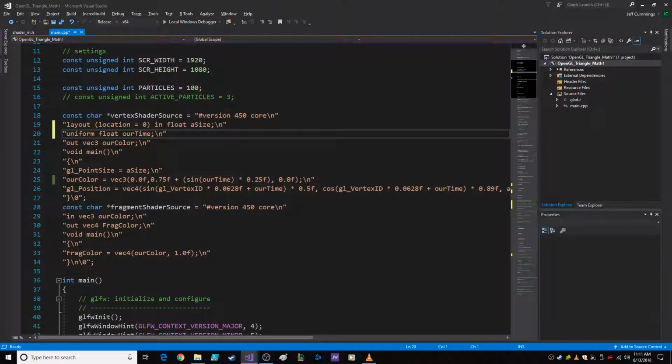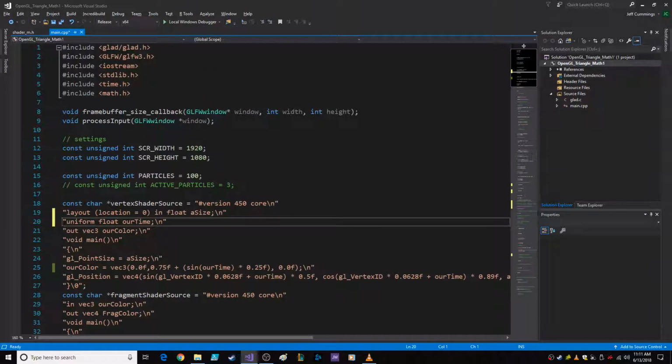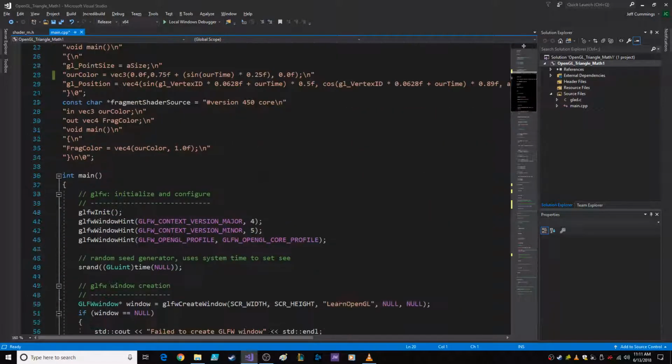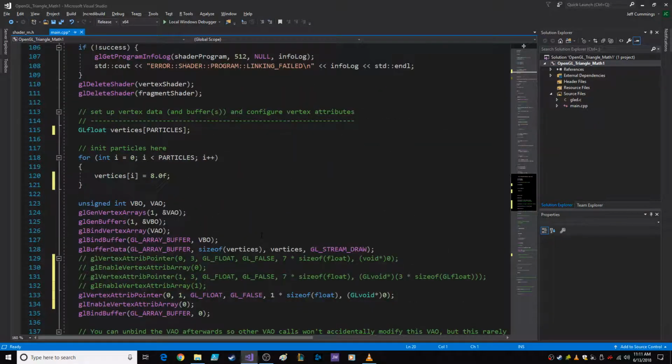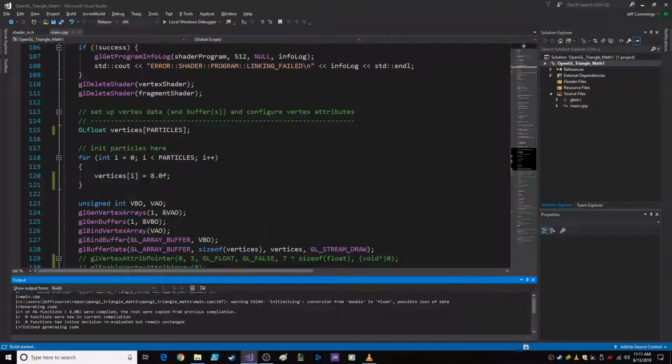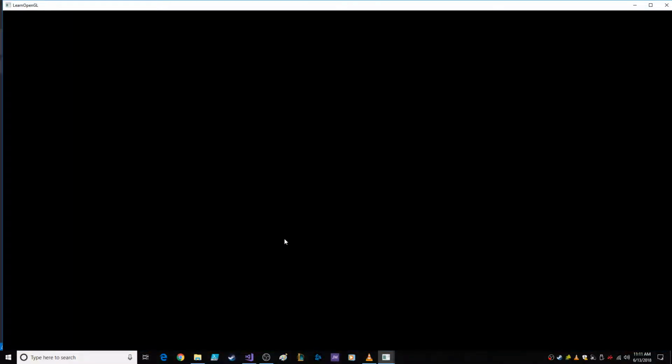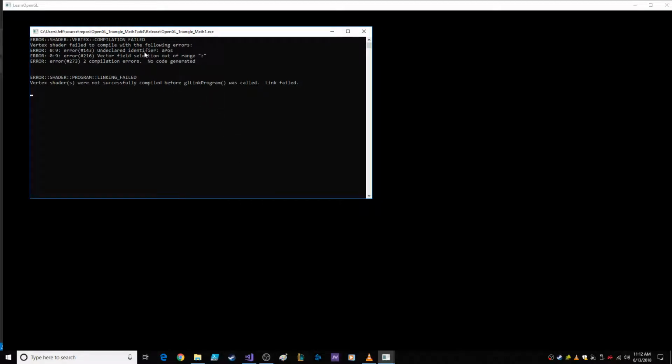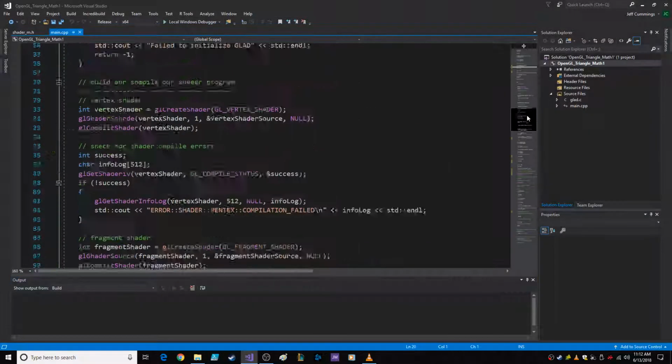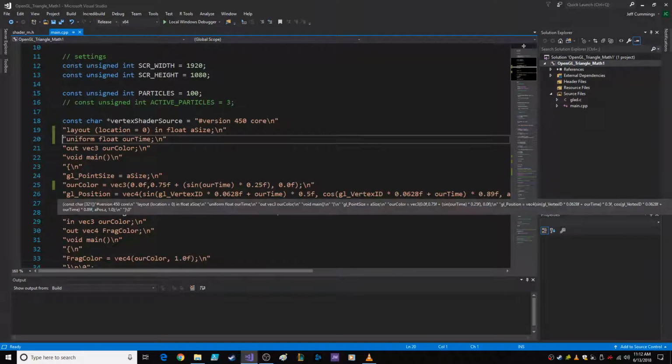Take those out. Particles 100, okay. Not sure what's going to happen. We're doing this live, folks, right in front of the cameras for everybody to see. And we broke it. Here's why. Undeclared identifier aPosition. Vector field selection out of range. In the vertex shader, I thought I took that out. aPosition? What?